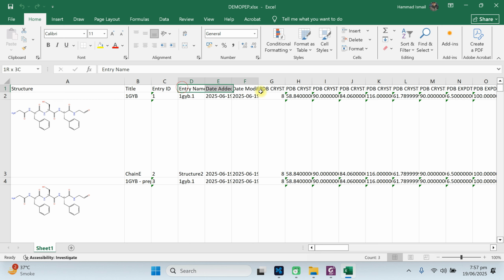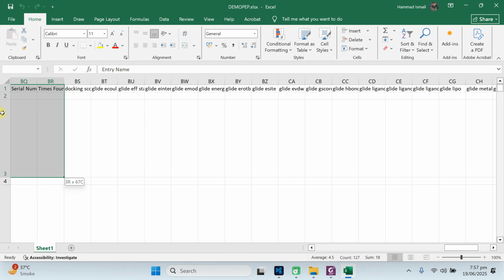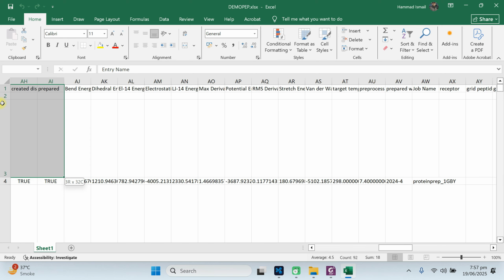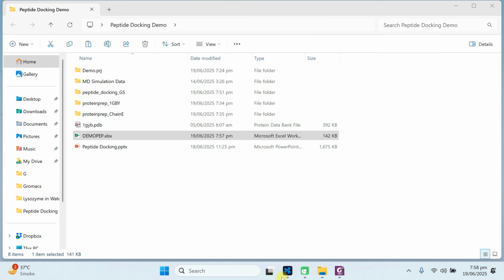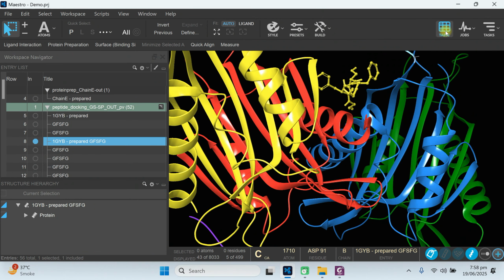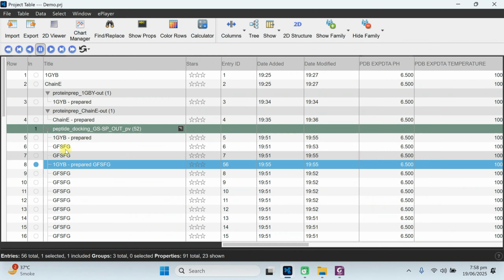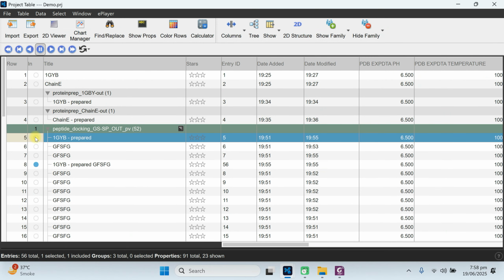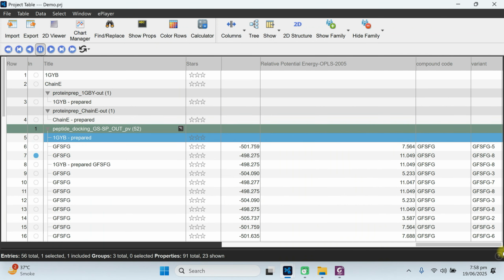On the top menu, you will see the multiple parameters present in it. You can study the parameter you like. What parameters are these? Let's have a look in Maestro. Here, go to the table. In the table menu, you can see this is the peptide docking and this is the protein one, and this is our prepared one, and these are our different poses of ligand. If you scroll, here is the information we need.